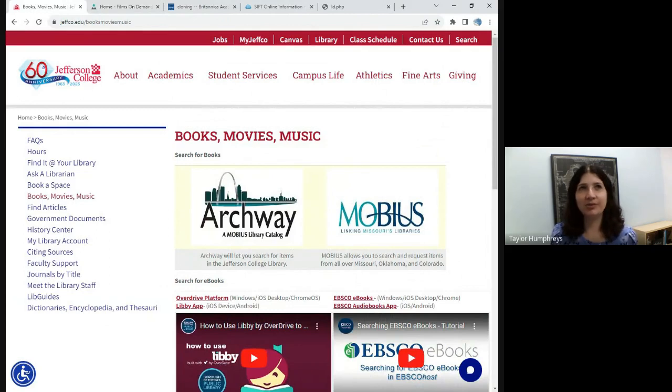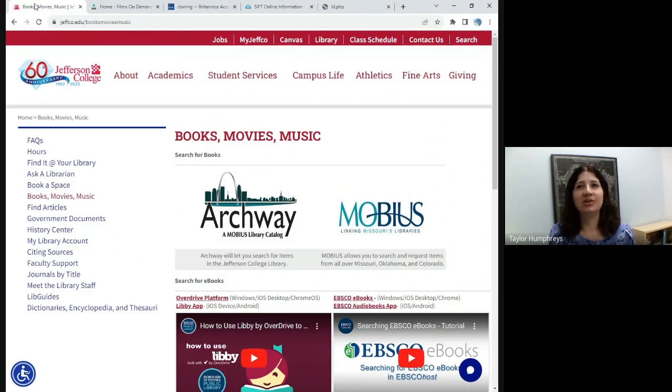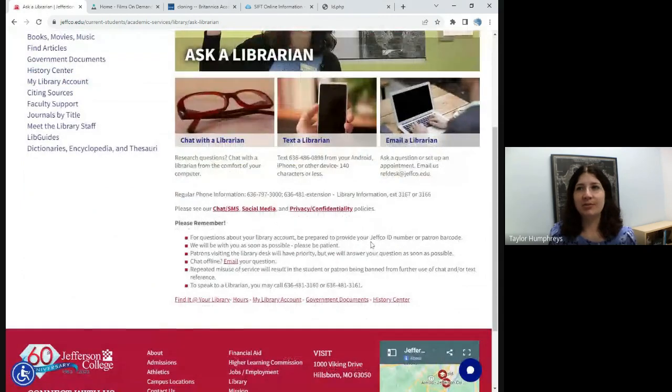But if you are doing a Google search, please use our Sift method in order to evaluate those sources for their quality. And then if at any time you have a question, please contact one of the librarians and we're happy to help you. If you're on the library page and you go to the left-hand side, Ask a Librarian is going to give you multiple different methods that you can use in order to contact us.